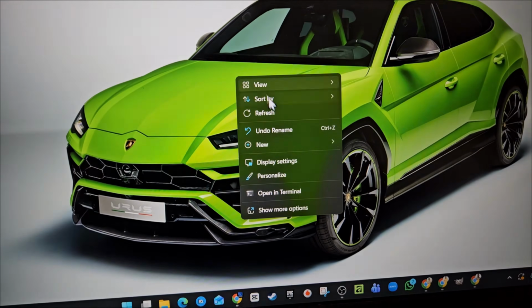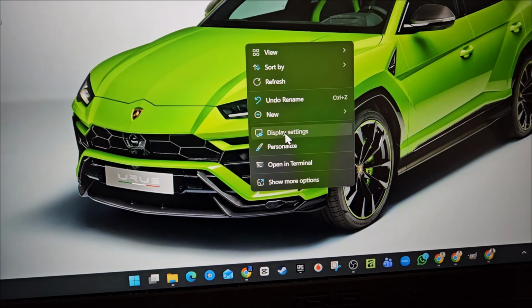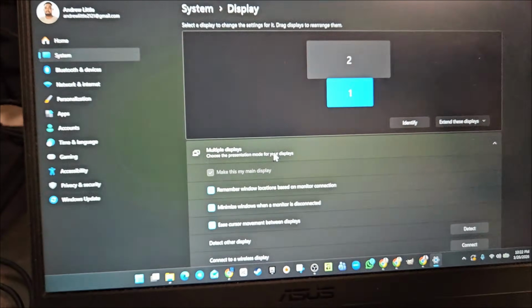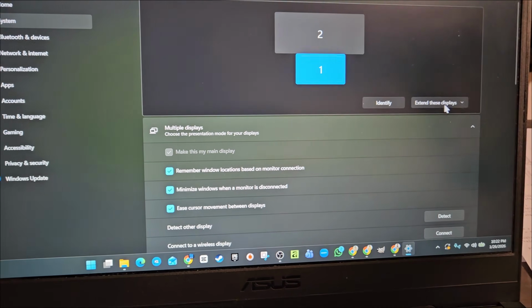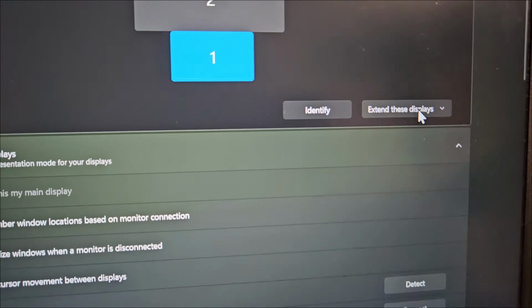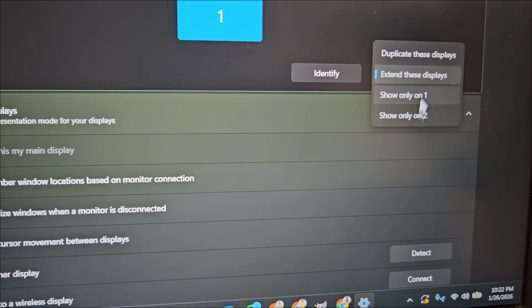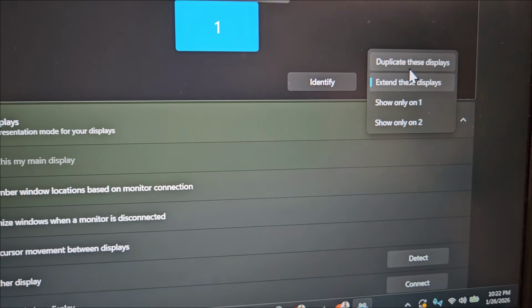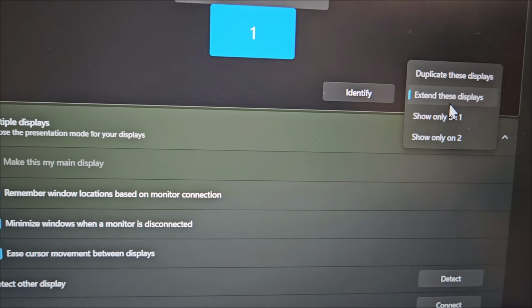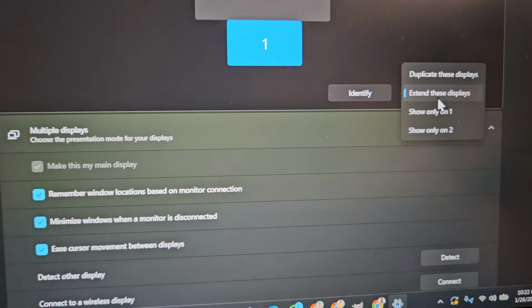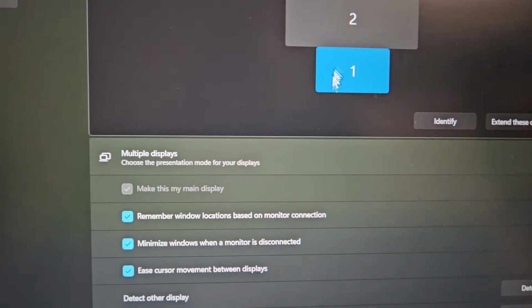I'm going to right click, and then you want to go to display settings. While inside the display settings, you will need to go ahead and change, for example, the extend. It may say duplicate in your case. It may show something like duplicate the screen. And so you want to change this to extend the display. Once you extend the display, you may need to rearrange.